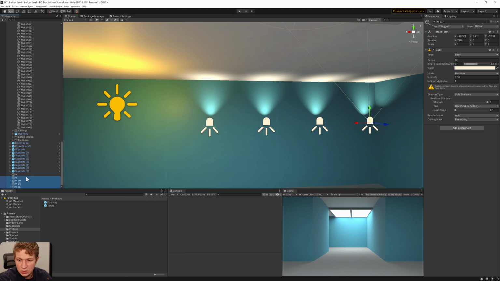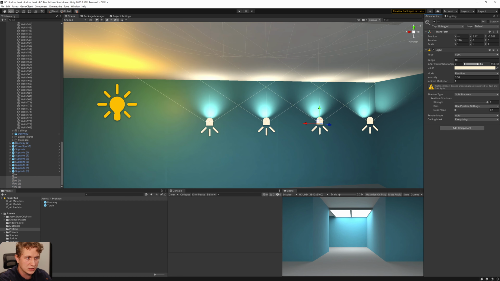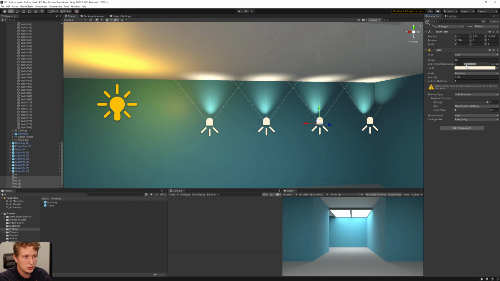We can select all 4 of the lights at the same time and edit their properties all together. As long as they have the same components, you can edit all 4 of the components at the same time.